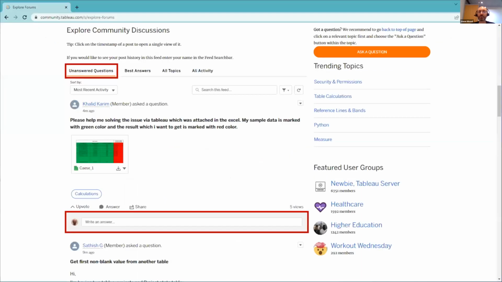And if you want to help get involved answering questions, maybe you've had help in the past and you now want to pay it forward to other people, then as you scroll down the main forums page, you'll see a list of unanswered questions. And answering a question really is as simple as you can see that write an answer box there with my little picture next to it. Once you've logged in, you can write an answer, get in there and try helping people.